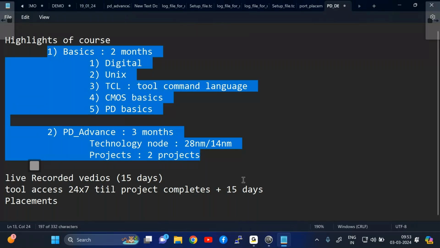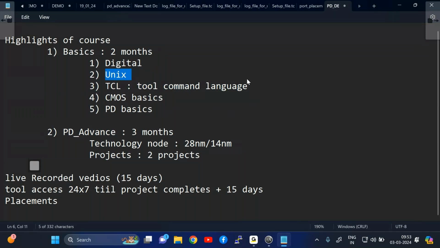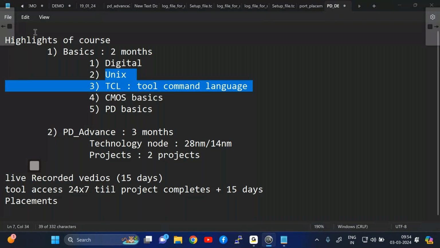Because I am repeating this: a person with 3 or 4 years of experience doesn't know how to use Unix or TCL. I'm telling this statement openly. If you prove me wrong, it's okay. So if you focus on these basic aspects properly, this will not only help you get into jobs, it also helps you grow in that field. These are the highlights of the complete course, covered at the beginning itself.